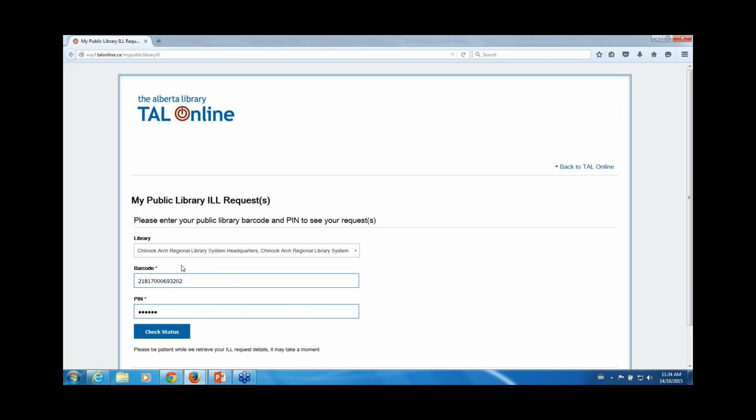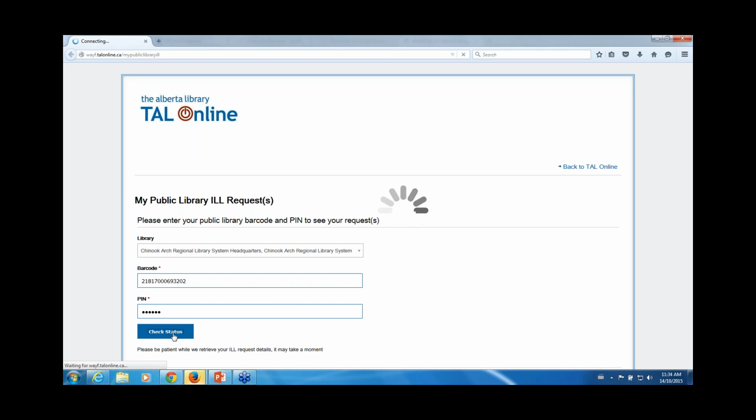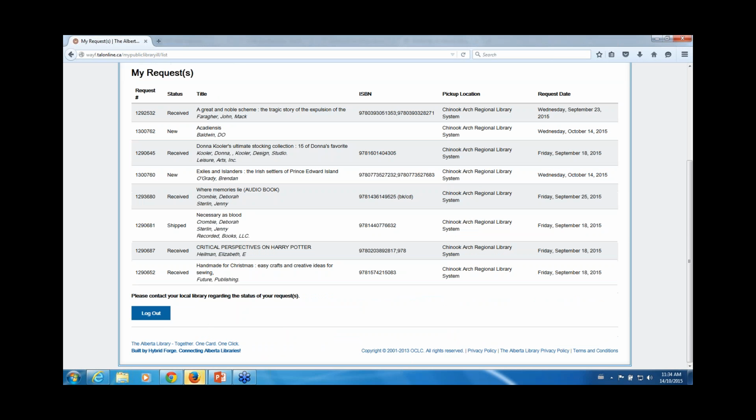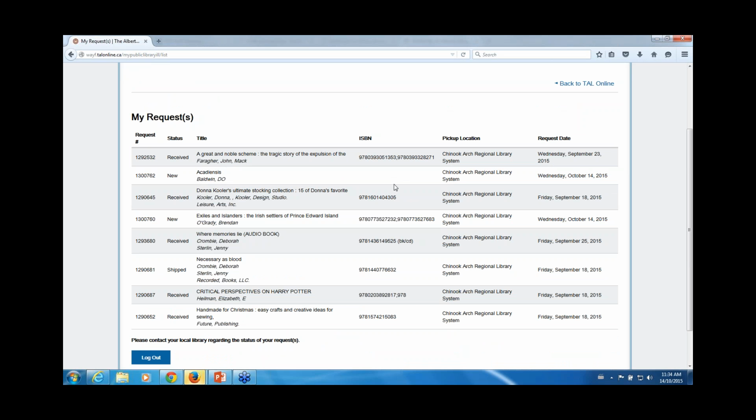And again, we're signing in with our barcode and password that you use in your ILS and checking the status. And here we are. I have a list of all the items I have out right now on interlibrary loan. So there's the top one. Okay, so the second one is one I just submitted. So this is the article, which is why it's showing the journal title there. And then the author. And the other new one here, Exiles and Islanders, the Irish Settlers of Prince Edward Island. So they're showing as new. This means that the library has not looked at them and has not submitted the request.